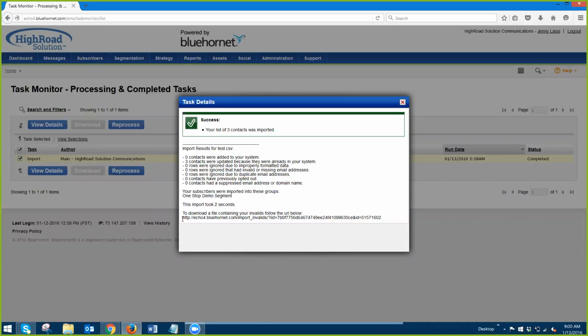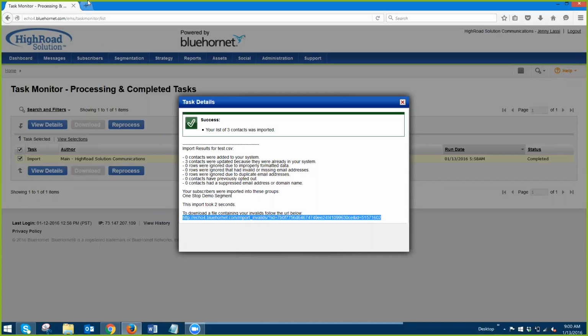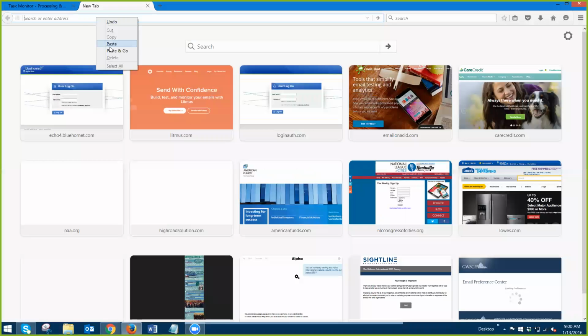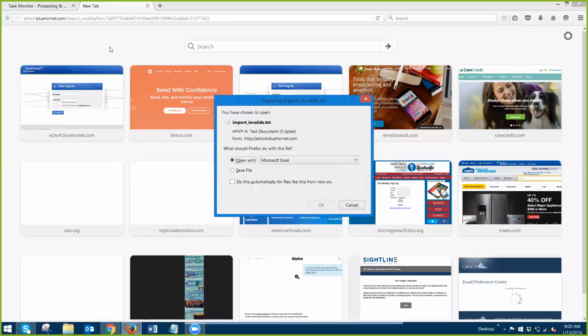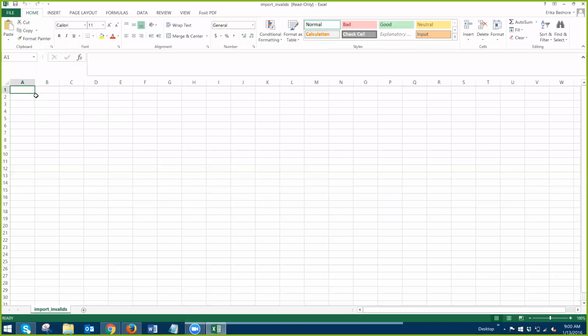Now, I can take my import report and copy this URL out and paste it into a new browsing window. It will open up in Excel. And as you can see, my Excel file is empty because I did not have any malformatted email addresses.